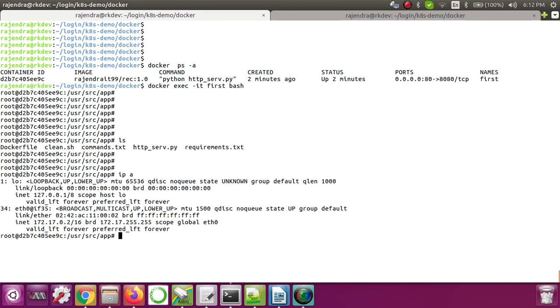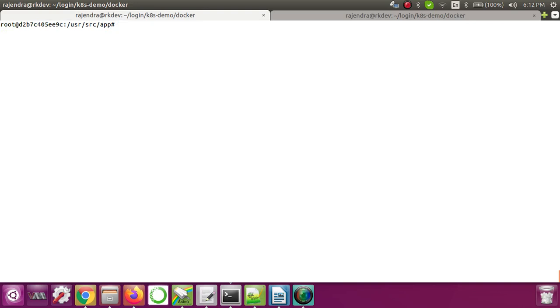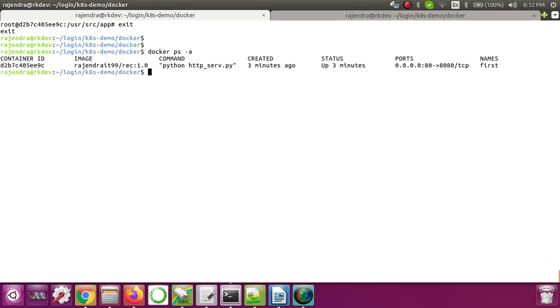If I do ip a, here you can see that there is one interface, and the IP of that interface is 172.17.0.2. Now how to exit from the container? For that we have the exit command. Now docker ps -a, our container is running.